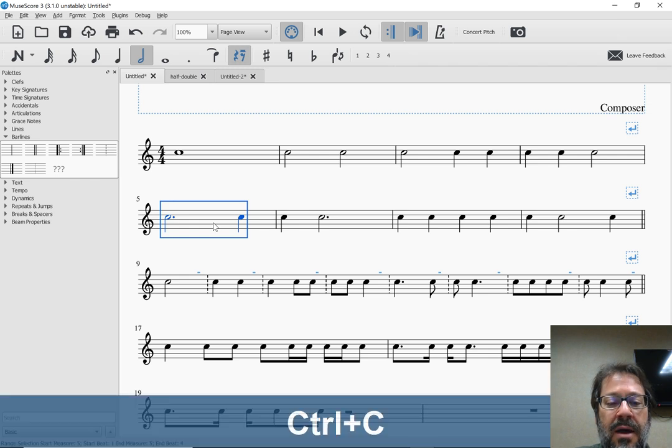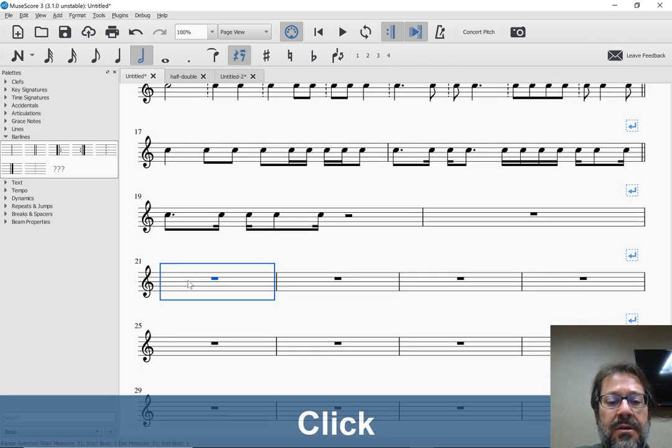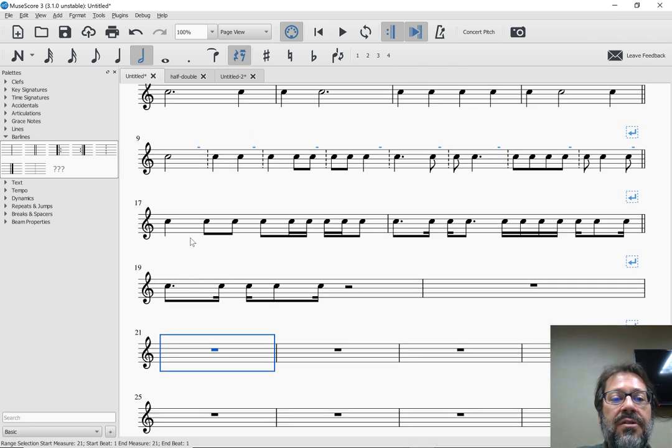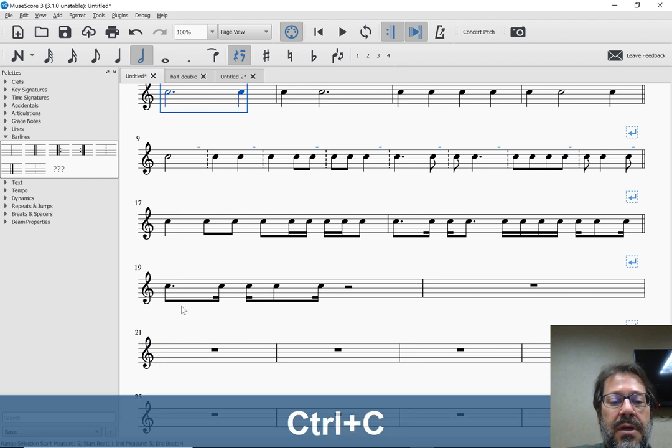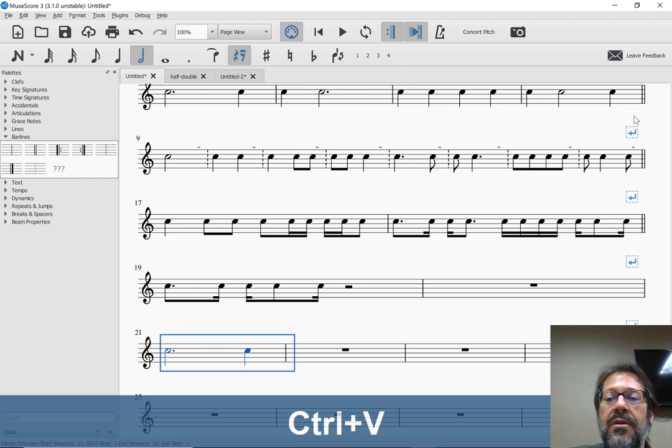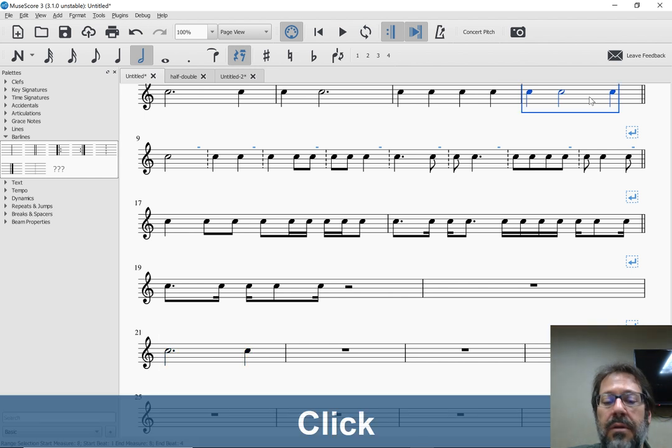So if I just copy this down to here, oops, I meant to paste it, sorry. Copy, paste, copy, paste.